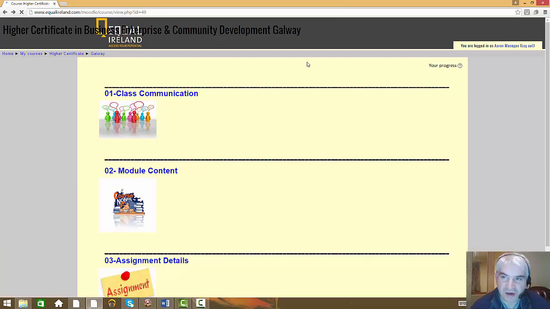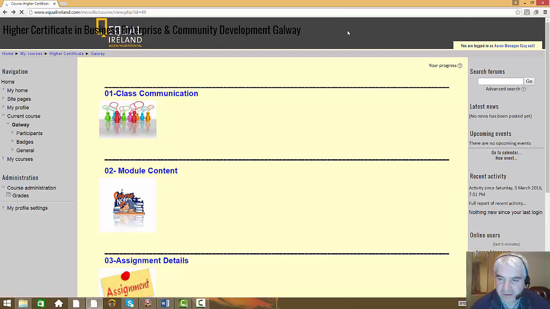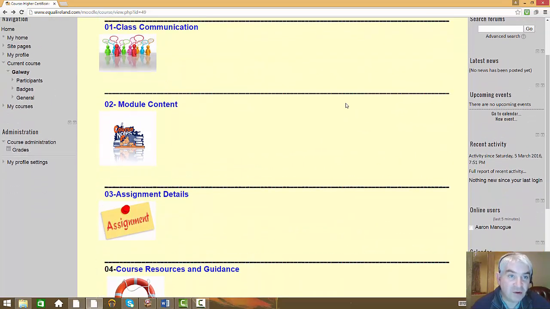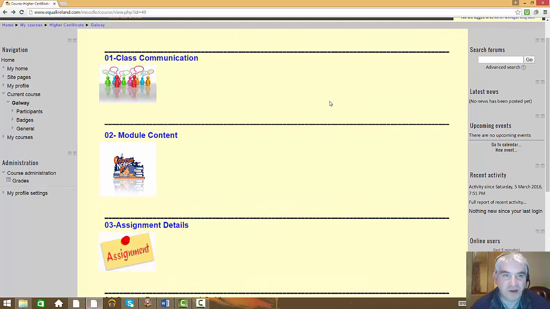Okay, now a lot of this is just trial and error, and like anything else, just a matter of spending a little bit of time and getting used to it. There are 4 main sections, but really for this course we've mostly used 3.